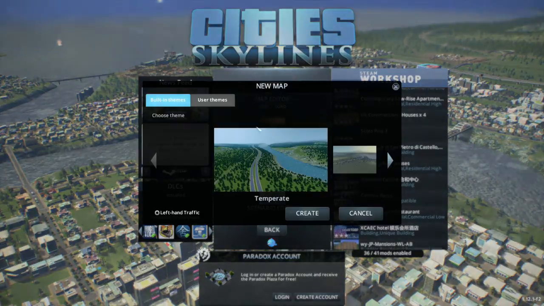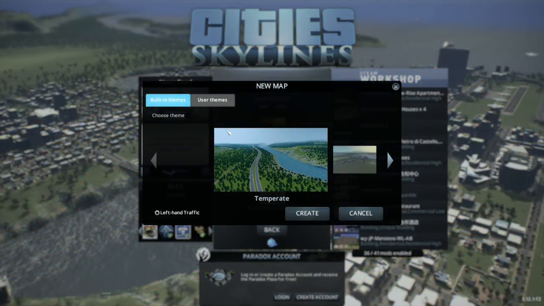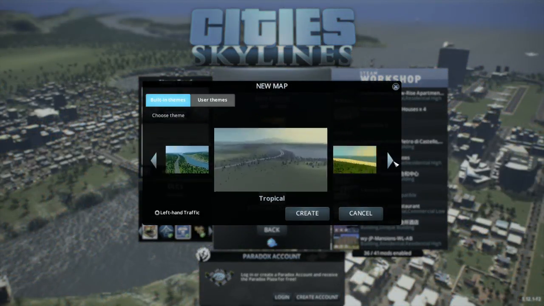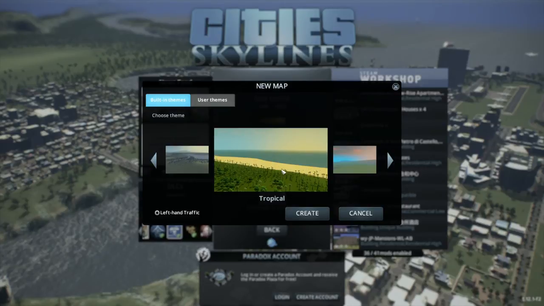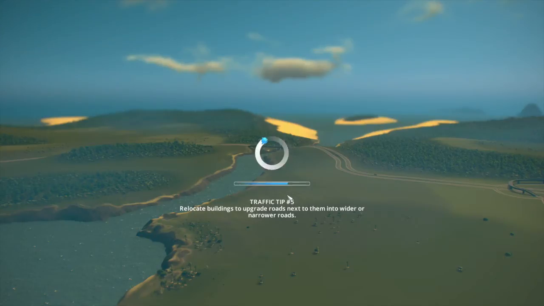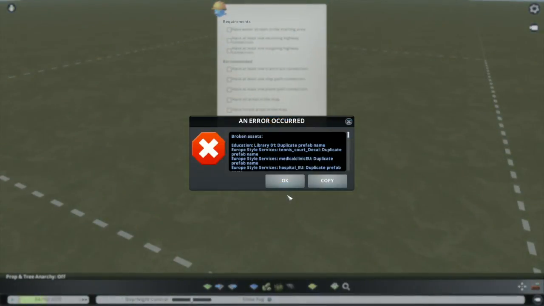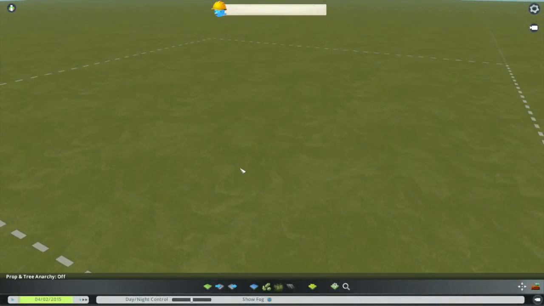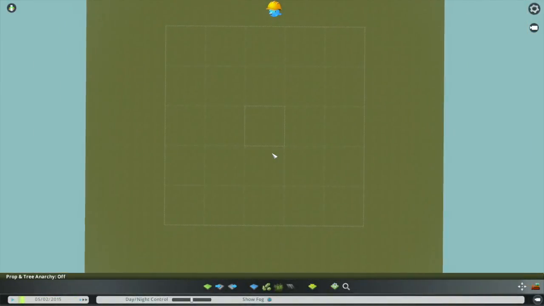Map editor, new. Alright, so I believe Mumbai has a tropical climate. It's around the equator, so that should be tropical. We actually have a really nice, realistic tropical theme. You guys should all download this if you're doing tropical builds. It's a really good user theme by Captain Soap, so let's use that. Alright, broken assets, whatever. Requirements, okay, thanks, Chirper.